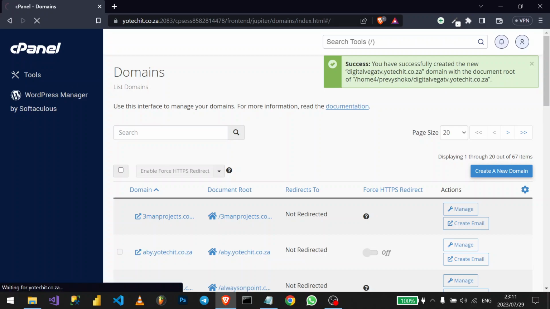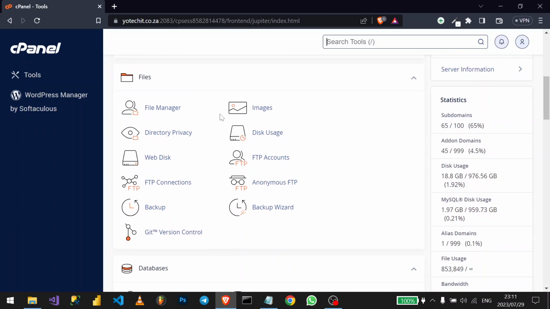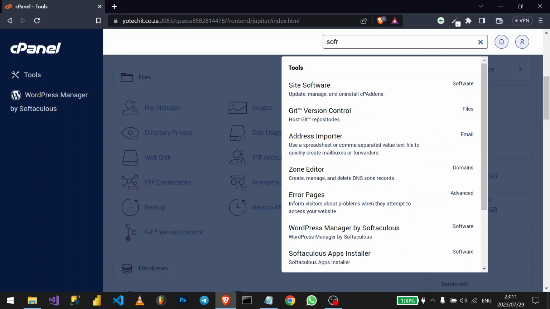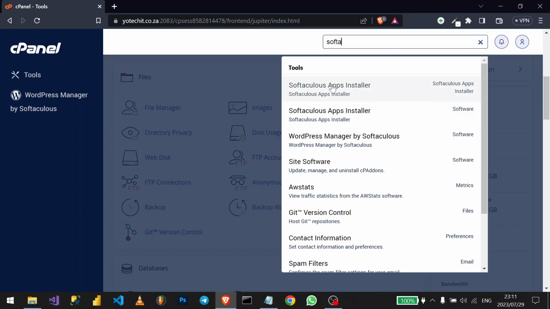So I can just come back here on the cPanel. Then what I need to do is I need to install WordPress. So I'm going to show you how you can install WordPress on a domain. So it's very simple. What you need to do is you need to come here on search and search for Softaculous. So just search for Softaculous apps installer. Then you click on it.